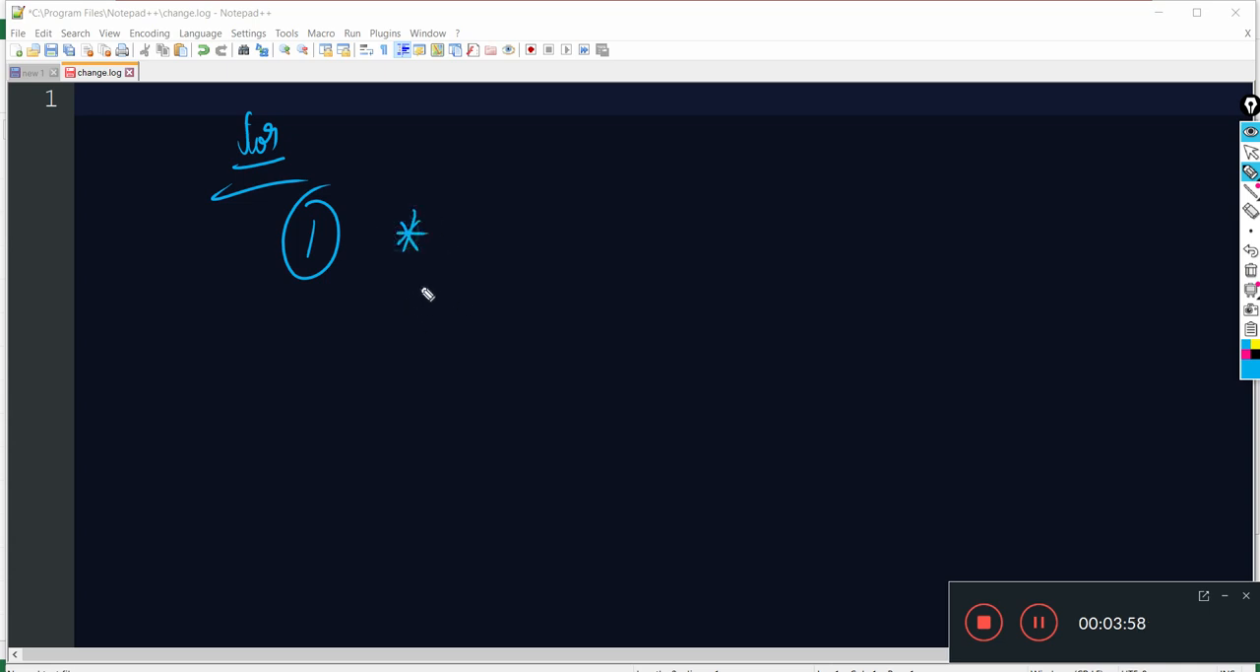Let's say someone is giving you this star and asking you to print it. Normally, what will you be doing? Of course, obviously, you will be using printf. Then you will be printing this star.